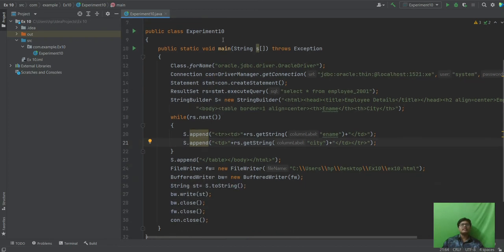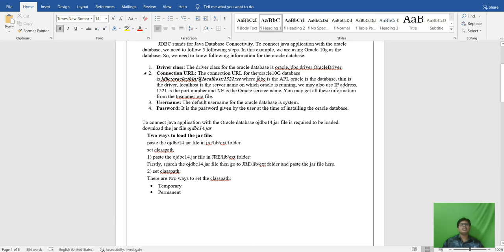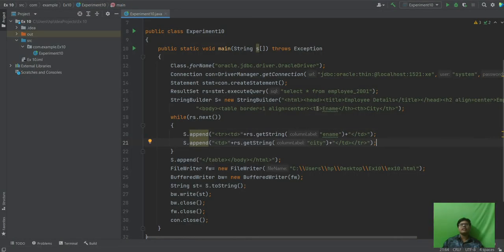So this is the class of experiment 10, and public static void main. This is the main. Here it throws Exception, and Class.forName, that is oracle.jdbc.driver.OracleDriver. So we use this driver class, oracle.jdbc.driver.OracleDriver. So this is the Oracle driver.